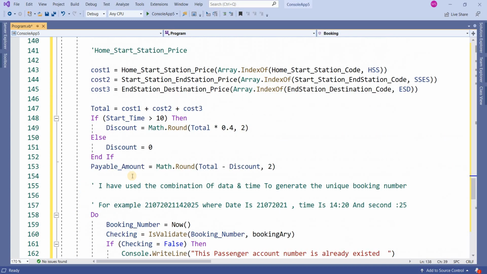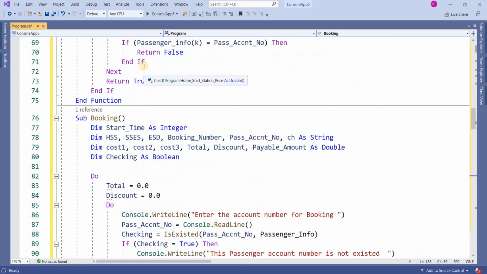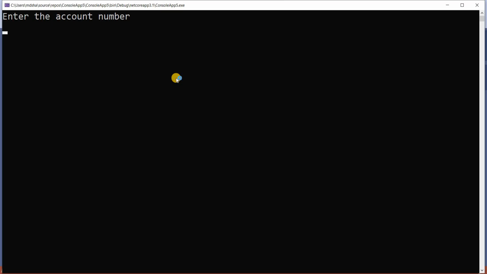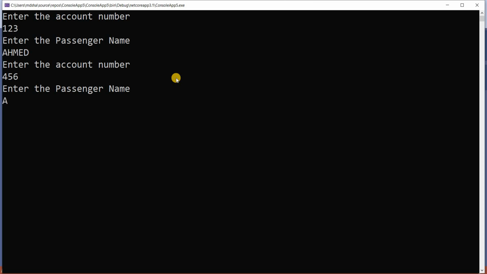Now I want to run this program. I will show you what is going on. This is the main task. For x equal to 1 to 2, it will execute 2 times. Two times a passenger account will be generated and 2 times a booking will be made. Now I'm going to start. Here, enter the account number. Now I'm going to enter 123. Passenger name is Ahmed. Enter the account number 456. Passenger name is Ali. Okay, enter the account number for booking.